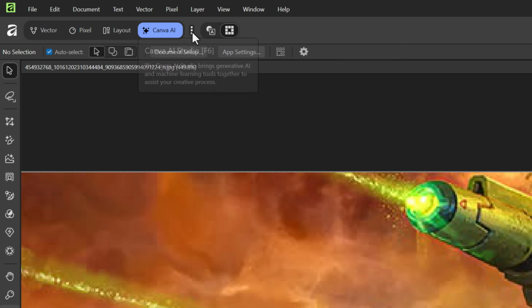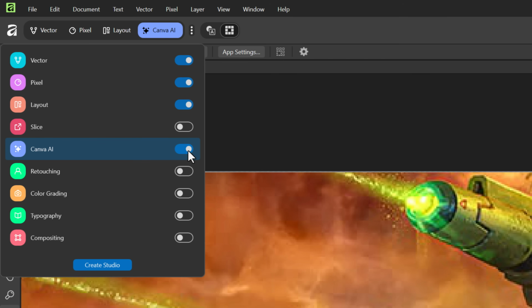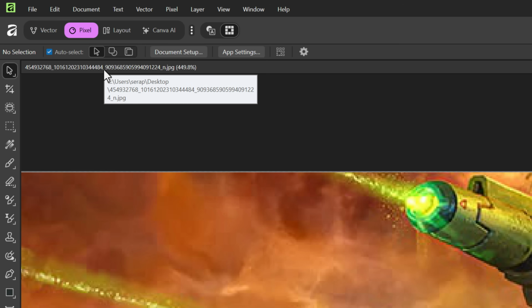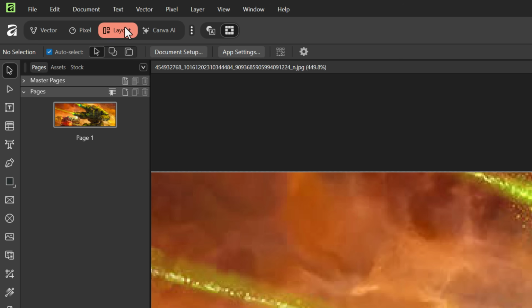If you want, you can even come here, click this little button right here, and say, bye-bye AI features, and just pretend that they don't exist. All of the functionality you got in those three programs before, it is all here and together in one place. So that's pretty awesome. So again, here, Vector, this used to be called Affinity Designer. Pixel, this used to be called Affinity Photo. And Layout, this used to be called Affinity Publisher.